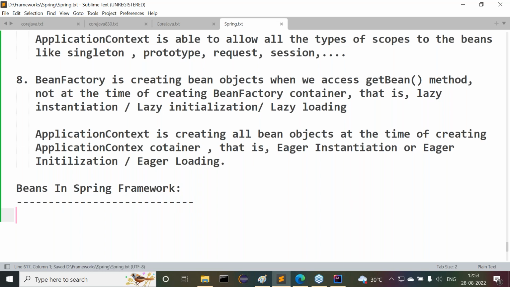Almost all three units we completed here. One is the total introduction part, the second unit is steps to prepare the first application, and the third unit is the IOC containers. These three units are completed. What do you understand about these three units now? Are you able to get every information about these concepts?